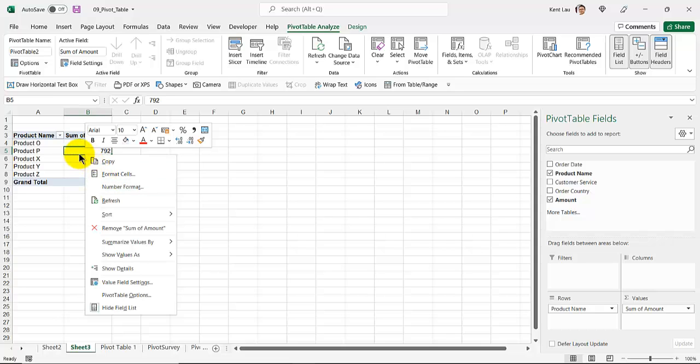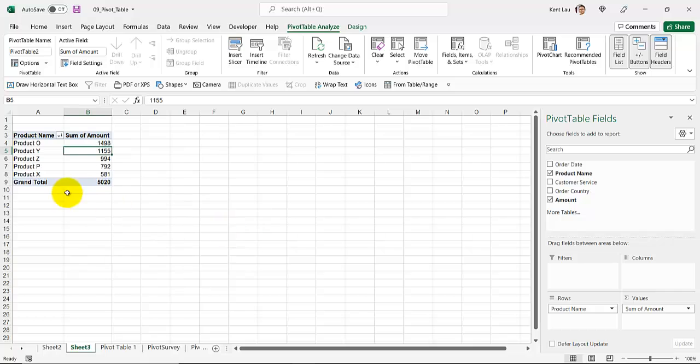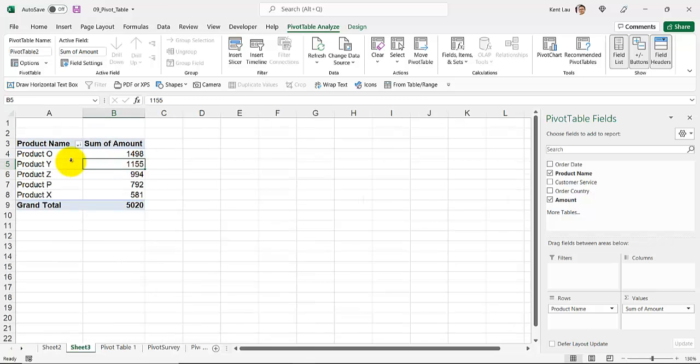So you can do sorting, right click here and choose sort largest. So there you go, that is the summary. So that's how you use Pivot Table, right?